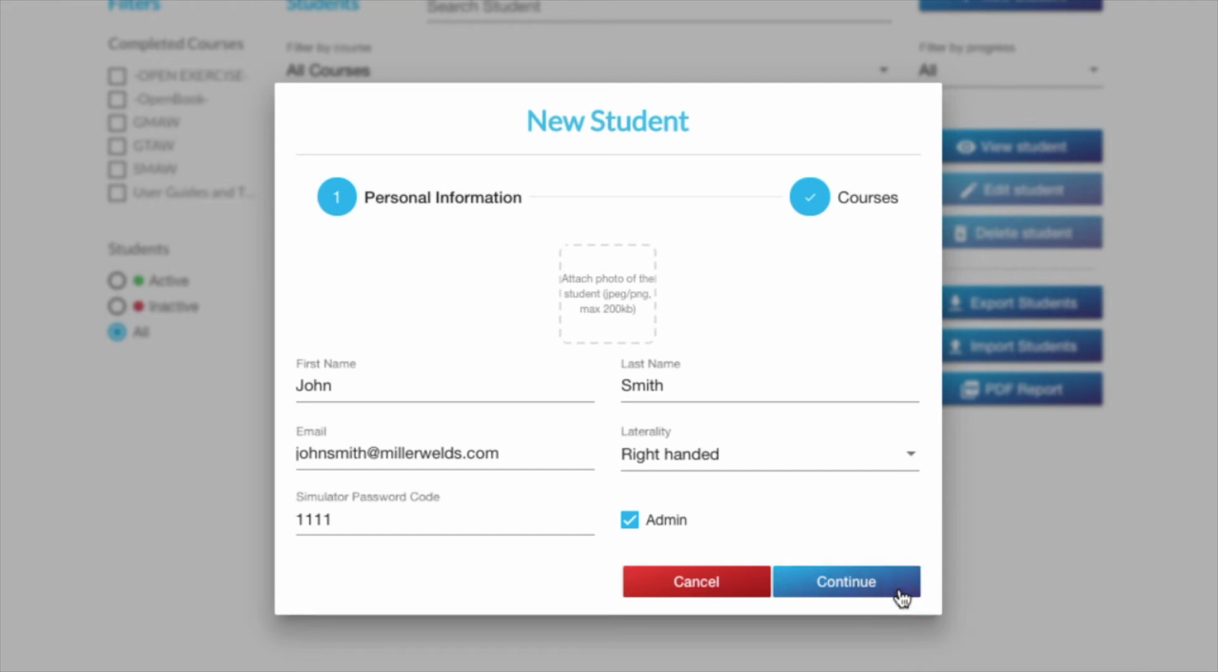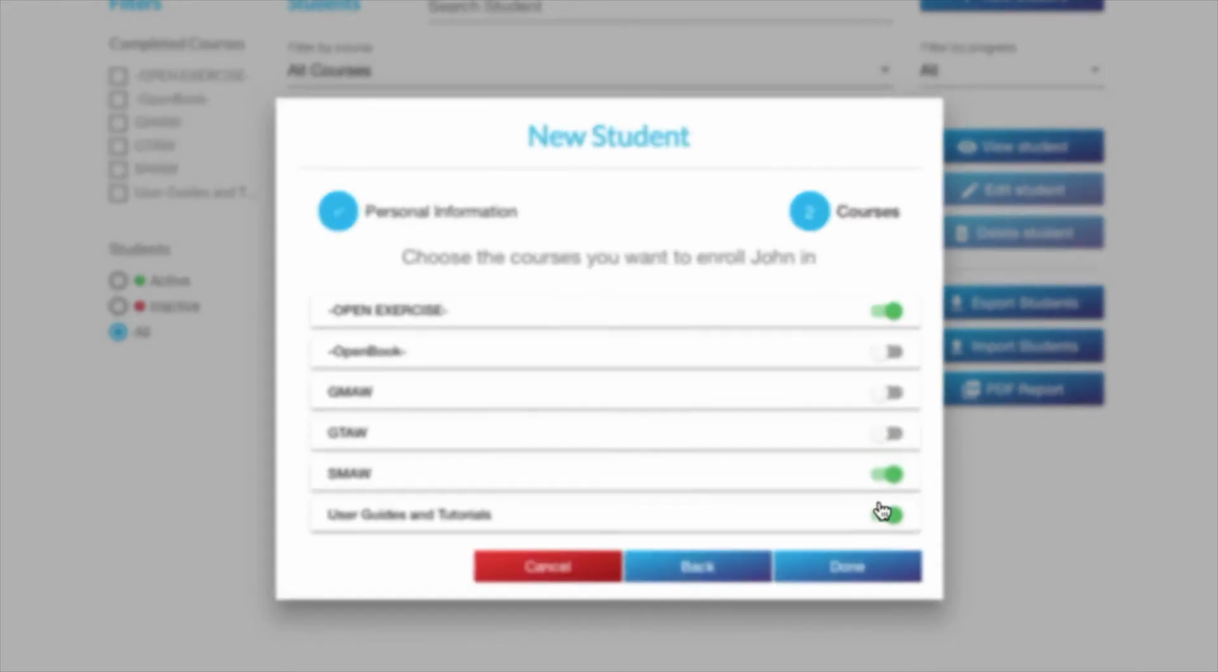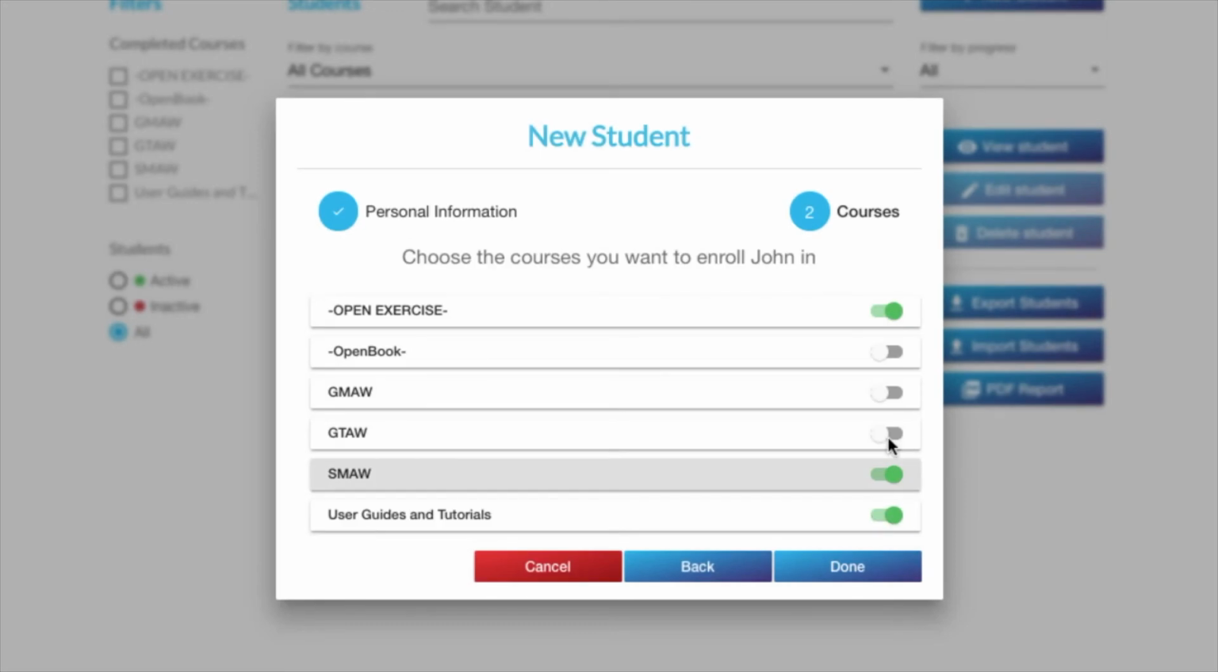After you click Continue, you have the option to select the course or courses to which the student will be enrolled in.